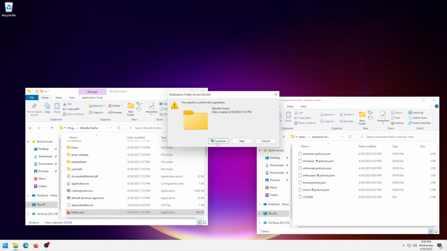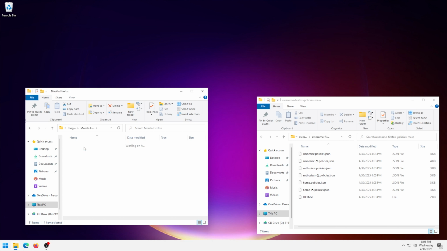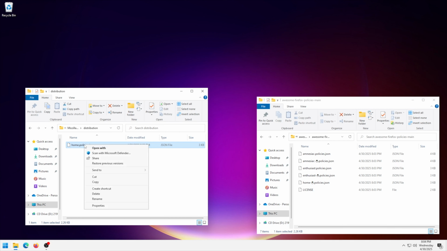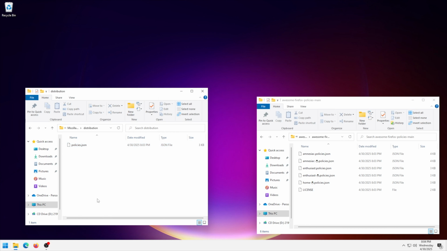We're going to create a new folder called Distribution. Pick the policy that you're interested in, copy it to the distribution folder, and rename it so that it is named policies.json. Now you can go ahead and launch Firefox.